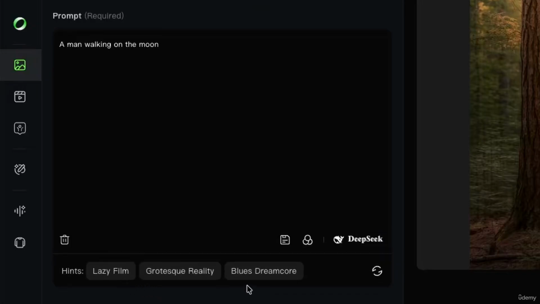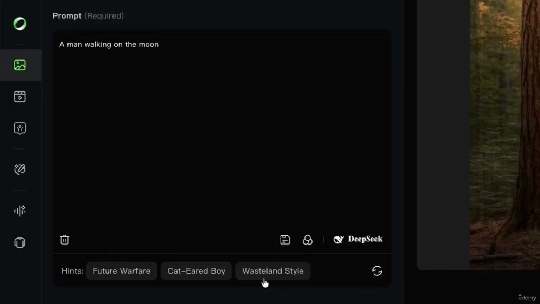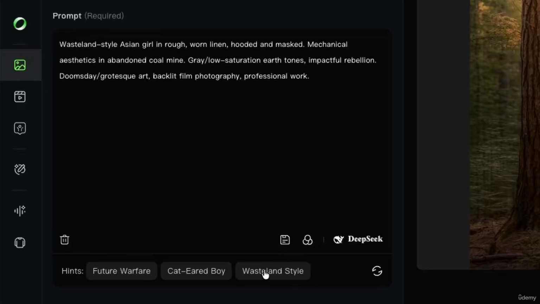Also, notice that hints have nothing to do with my prompt. My prompt is about a man walking on the moon, and I'm getting Mannerscape, Blues Dream Core. What is that? A cat-eared boy? Well, these hints are not related to your prompt. Essentially, they are just random prompts or random templates. And you need to be careful because when you click one of them, it will wipe your prompt and replace it with a random prompt.